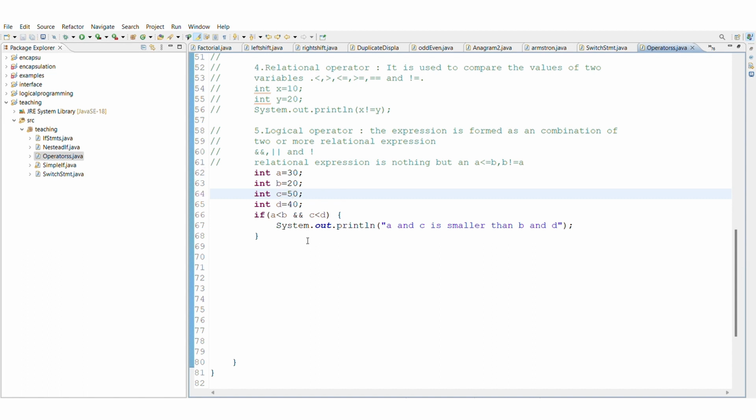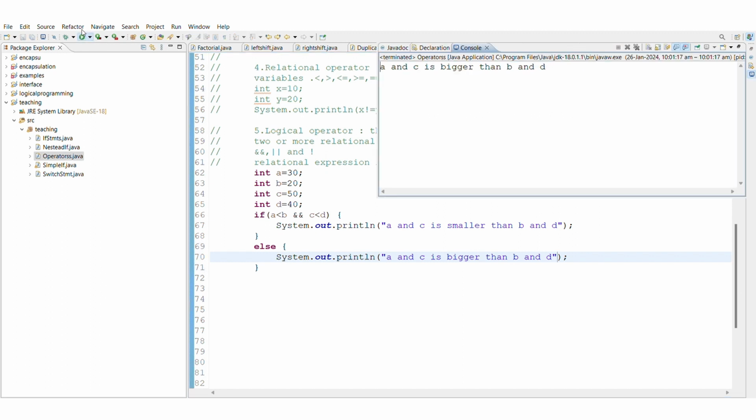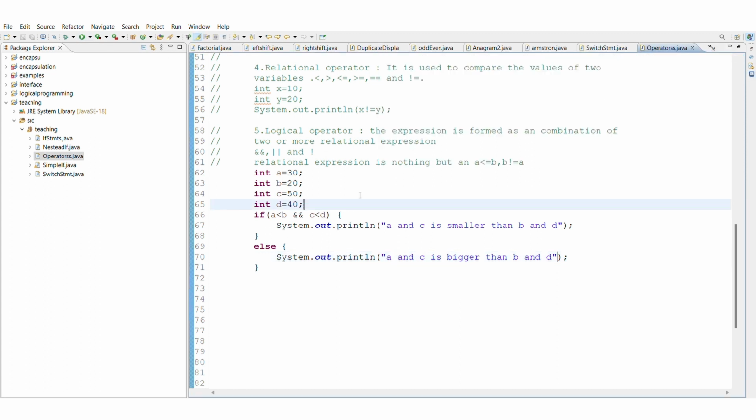Now check the condition. If it is not possible, it comes to the else part. I am printing the same statement, but I am changing it to bigger than. Now I am running the program. See the output. A and C is bigger than B and D. Now you understand here the logical expression which is formed as a combination of two or more relational expressions.